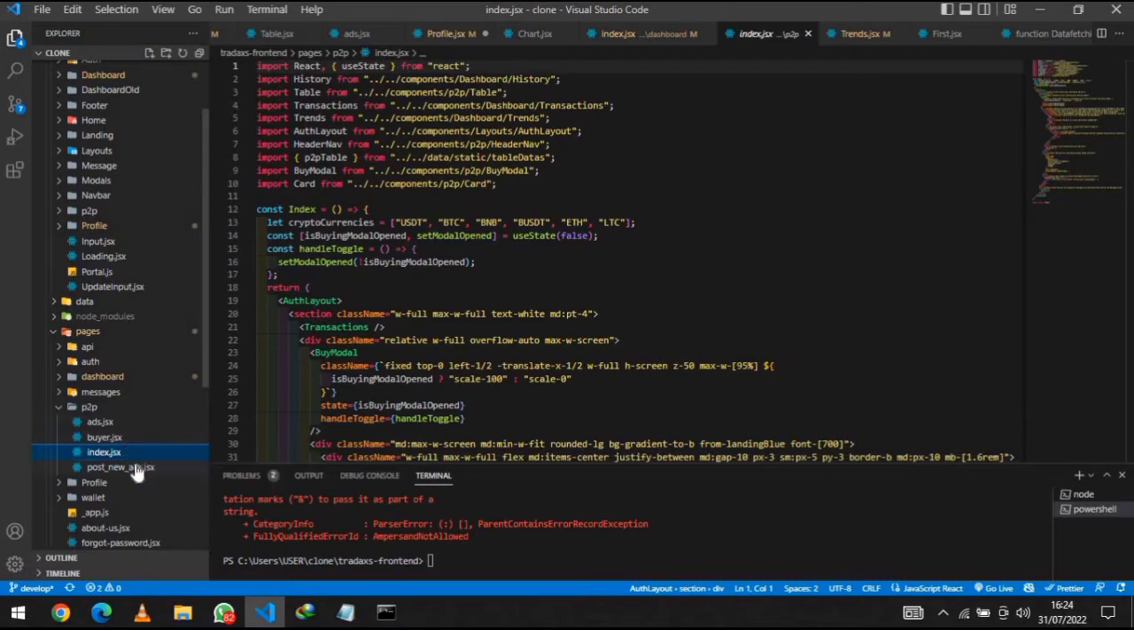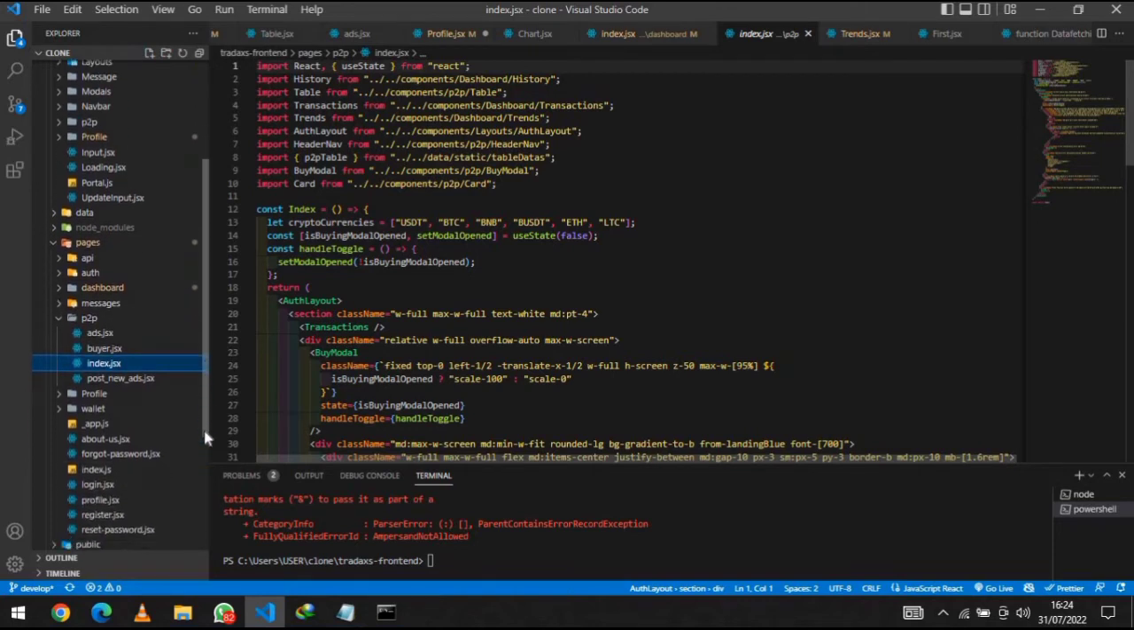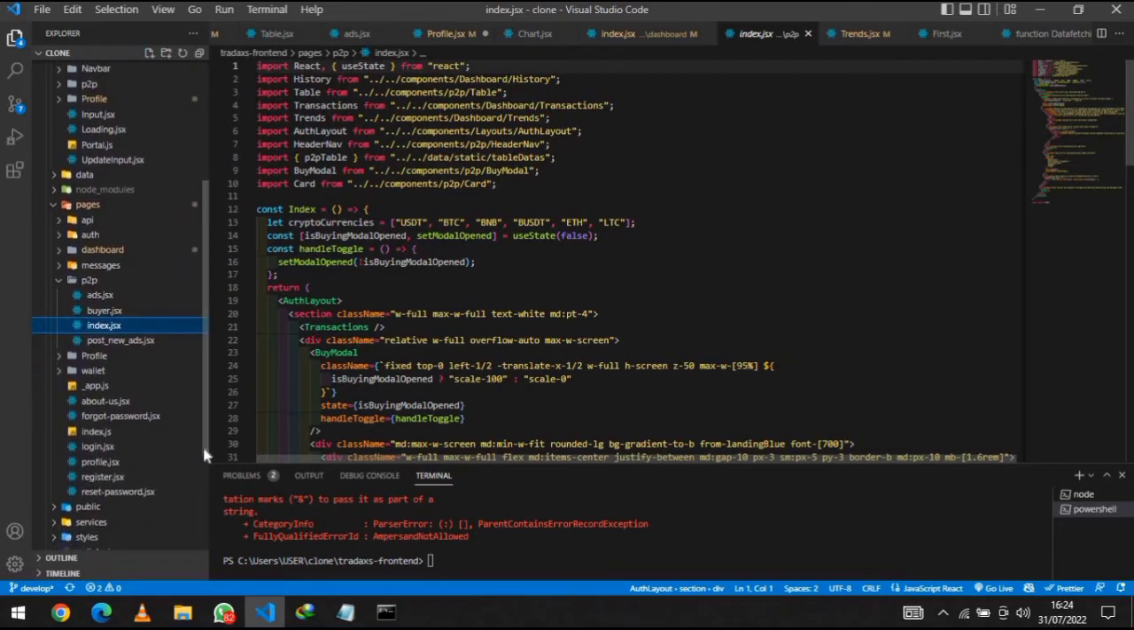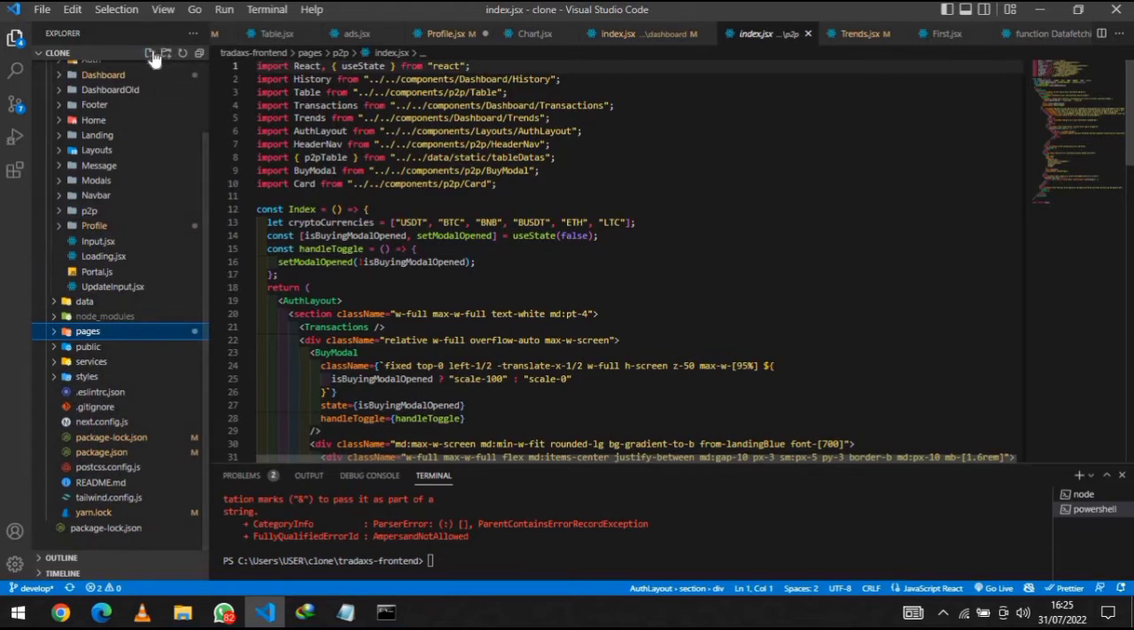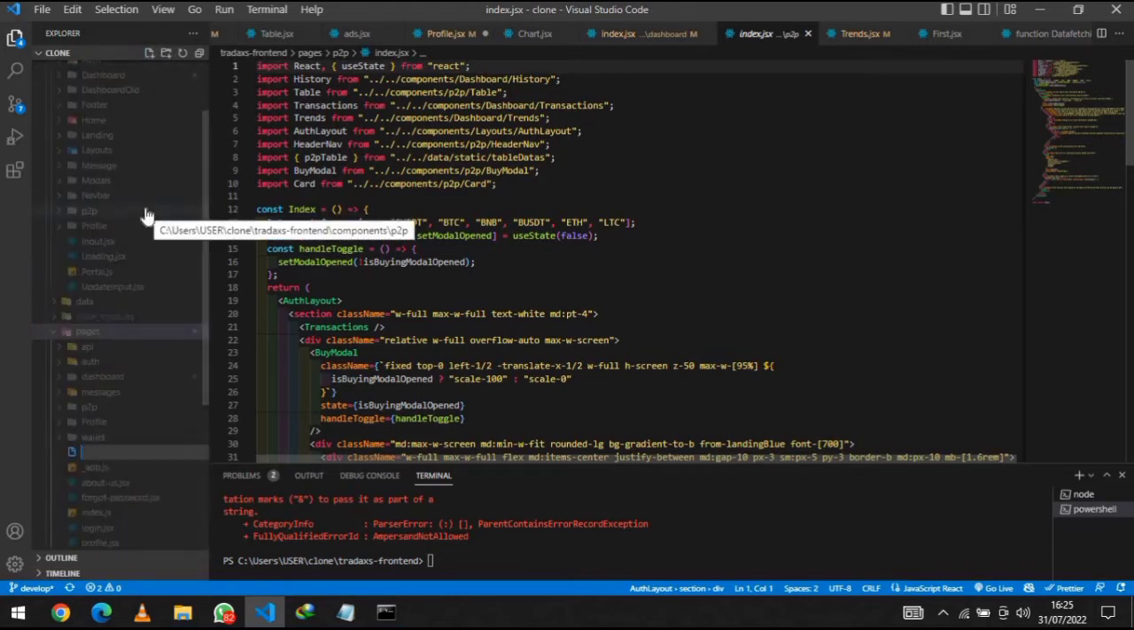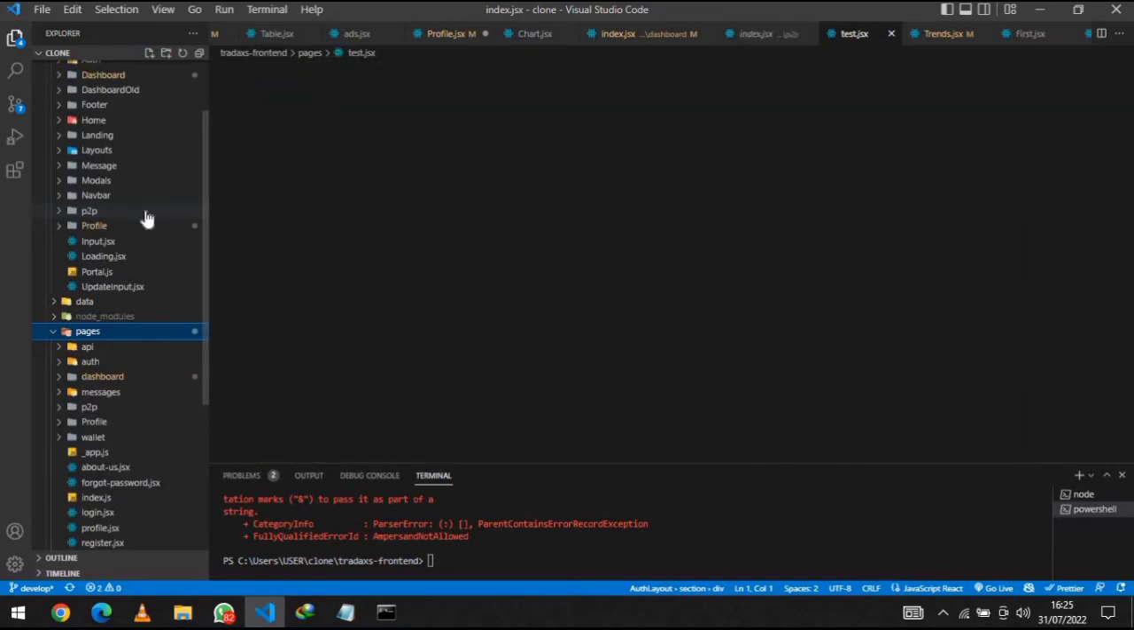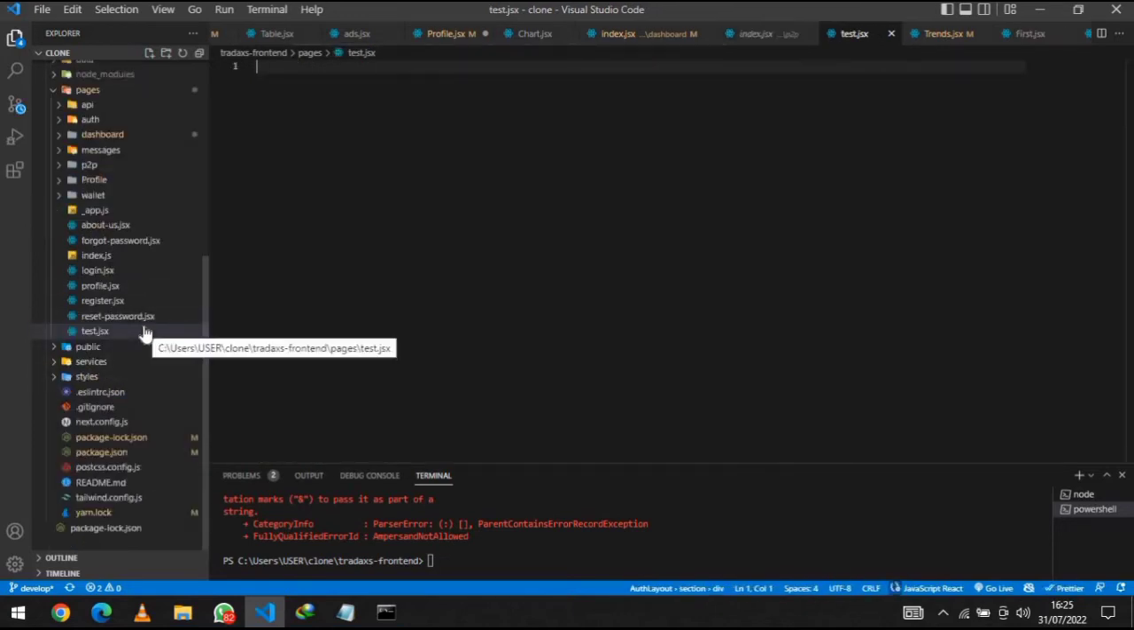If you don't understand, let me show you. These ads, buyer, and post new ads are all imported here. Okay, they are all imported right here in your import statement so that you can access them. But to show you what I mean, I'm just going to create a test page real quick. Is that easy? I'm going to create a test page, and you will see that this test page is going to route immediately. Okay, now I've created my test page.